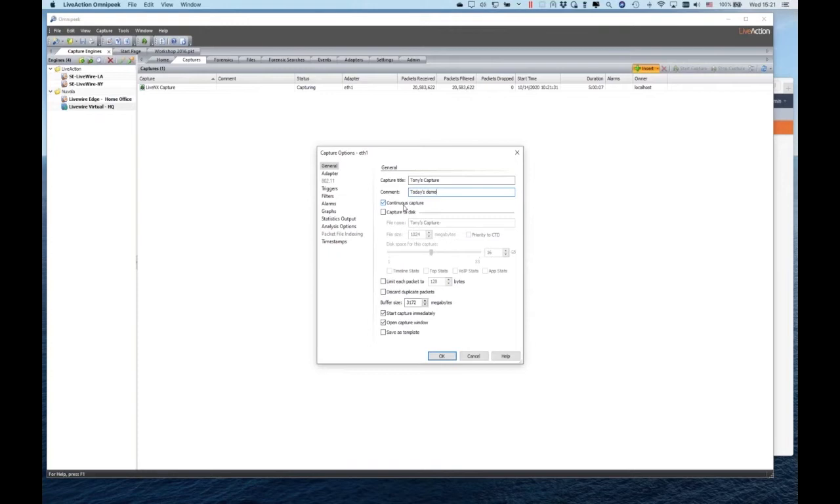Now, continuous capture is by default probably a good starting point. I can capture to disk if I wanted to. When I click that option, then I'm going to capture to the disk on the appliance that we're communicating with at the moment. I'm not going to do that at this point. What I am going to do is change the buffer size here, say 2048.